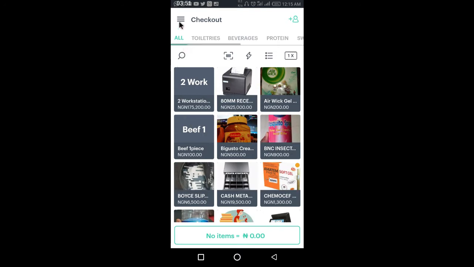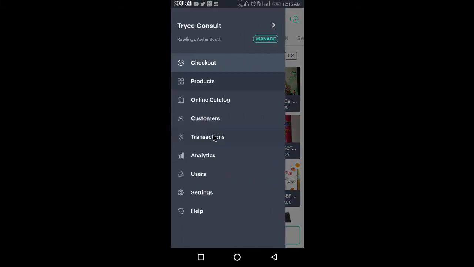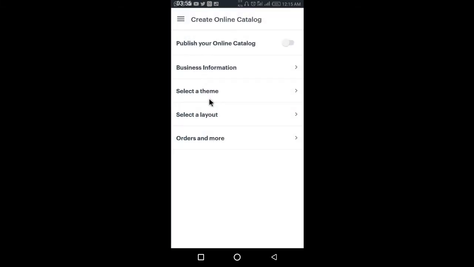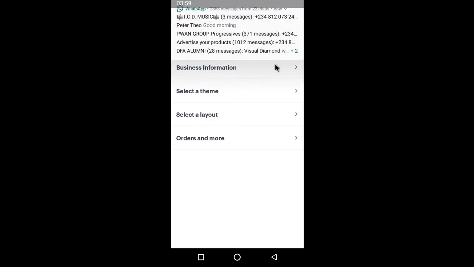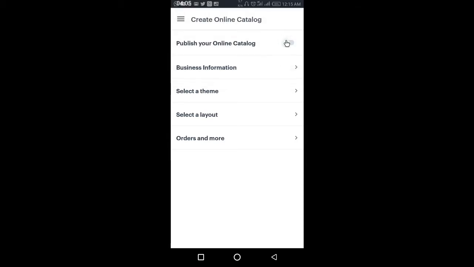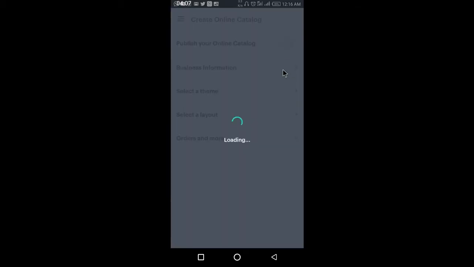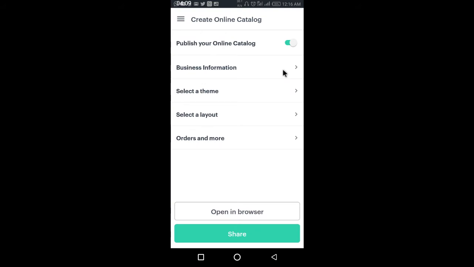Okay, so right here I can easily come to my online catalog, then I can turn it on. I think I have to disable this, my internet. Alright, so that's it. You can see, so it's activated now. So right now the next option is business information. We already touched that before, so let me just show you again so you can see it.